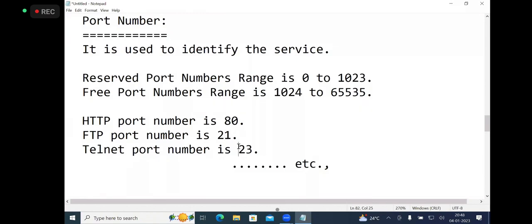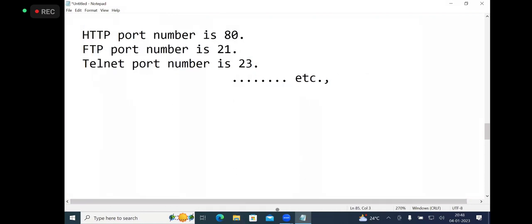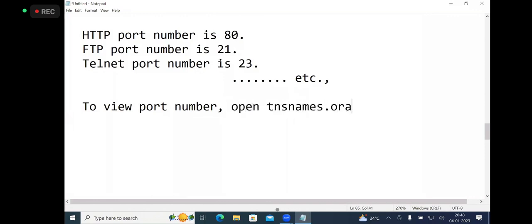Like that, for the type 4 driver service, one number is there. That number we have to see. Write it. To view the port number, open the tnsnames.ora file from the following location.